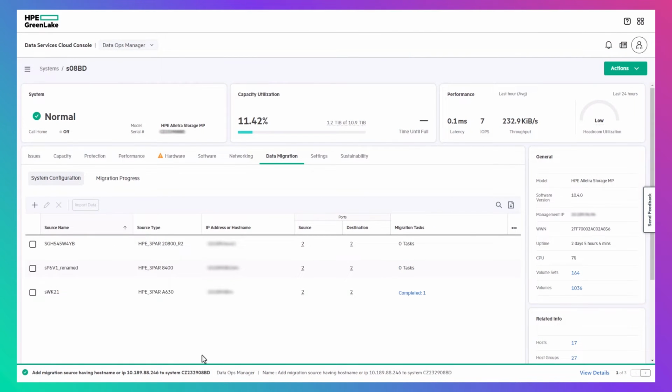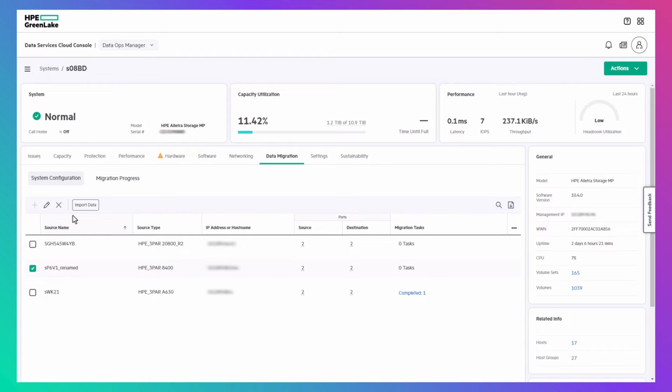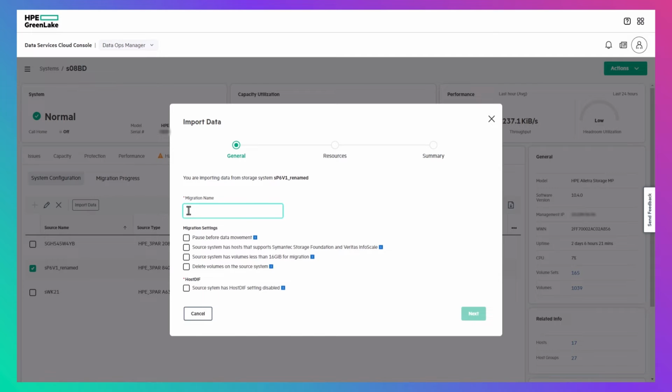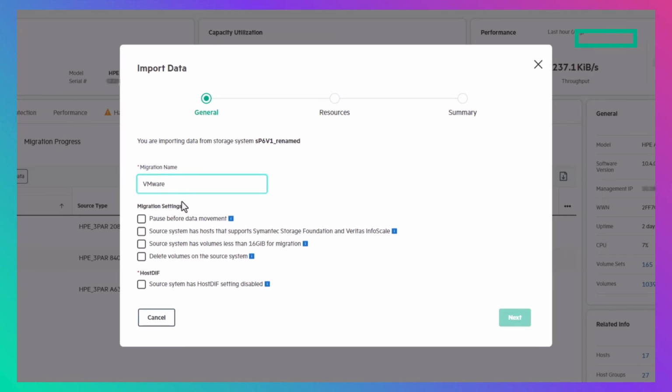Just select your source array from the list and click the Import Data button. Give your migration a name and choose the appropriate options. You can opt to start the migration right away or pause before it begins and start it at a later time. You can choose to keep the source volumes or have DSCC do the cleanup for you by deleting them when the migration is complete.